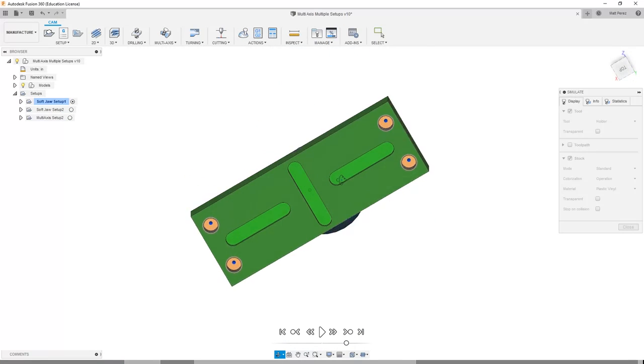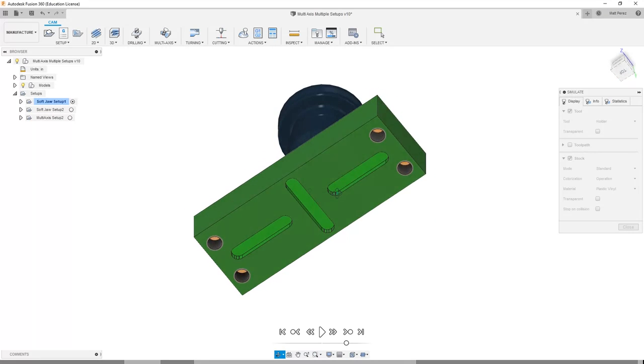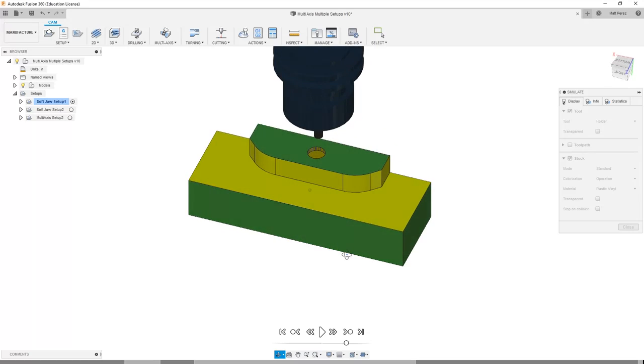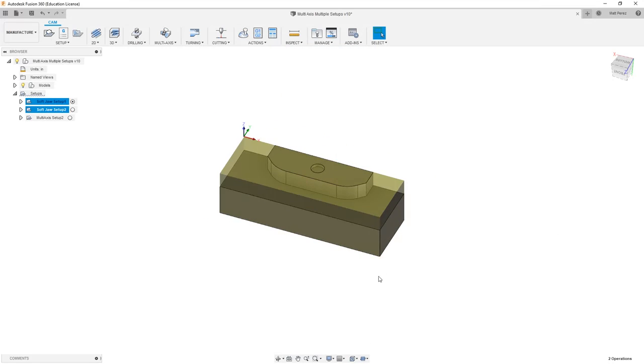So jumping all the way to the end, simulating both of those, you can see that we have a drill and tap operation. We've cut the slots on the bottom. We've cut all the geometry on the top as well as our G54 pocket. So this soft jaw is ready to be cut.